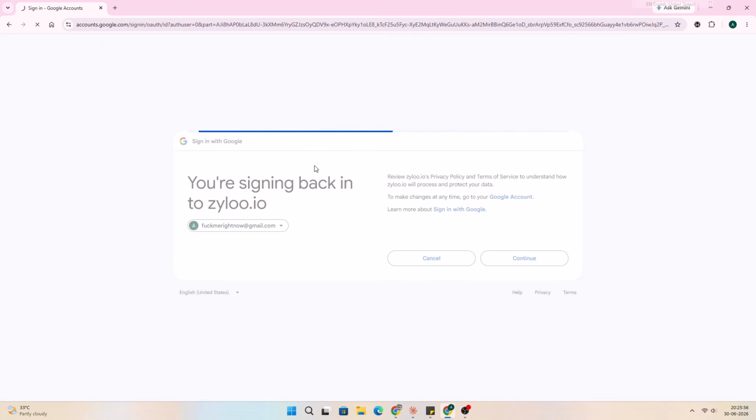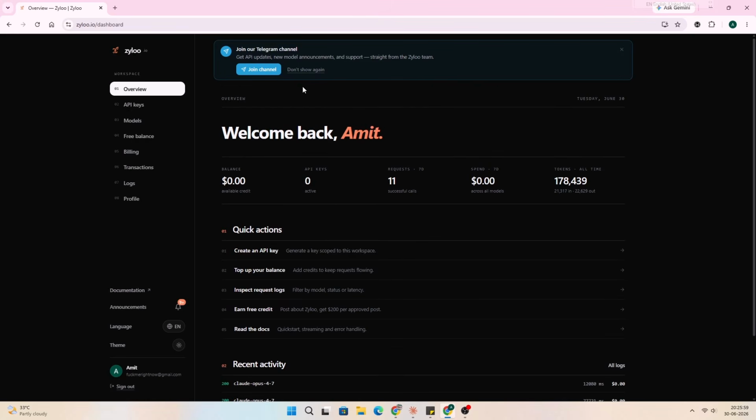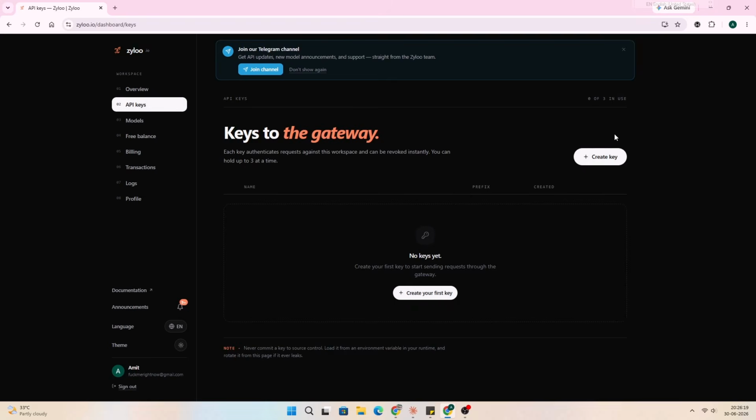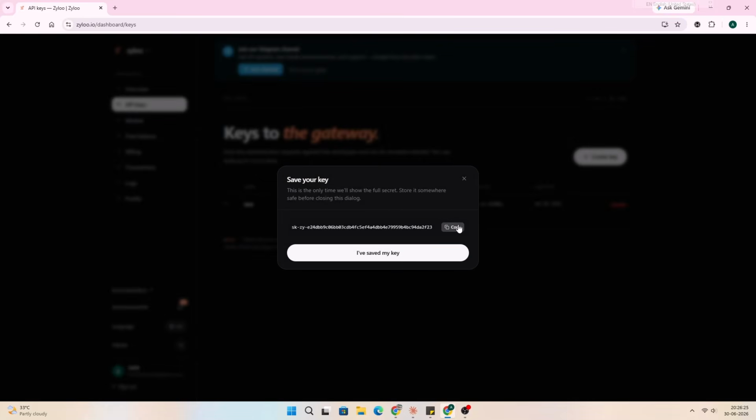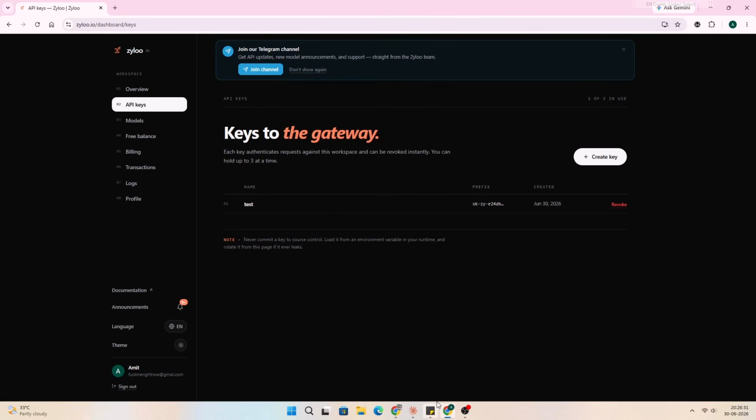Okay, continue. Now you can log in using your Google account. Go to API keys, create the API key, and you can name it anything. I will name it test. And now hit the create button, and we will copy this because it will go away very soon, so you can't copy it again. So I will be pasting it in my notepad.